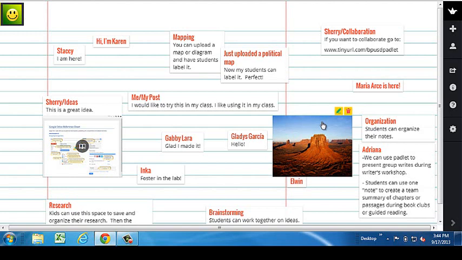Because again, no email, no login. They just need to be able to type in a web address. You would create an account. You would just go to padlet.com.